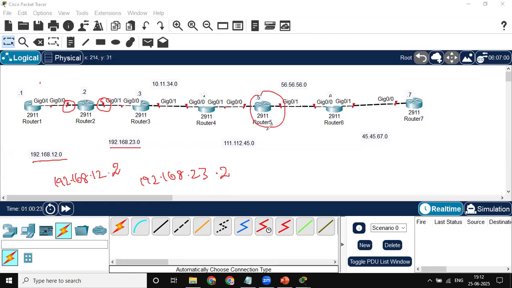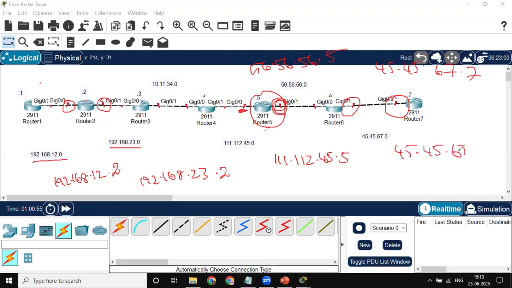Come to this router. Router number 5. Gig 0/0: 111.112.45.5, because the router number is 5. What about this interface? 56.56.56.5. What about this interface? 45.45.67.7. This interface? 45.45.67.6, because of the router number.